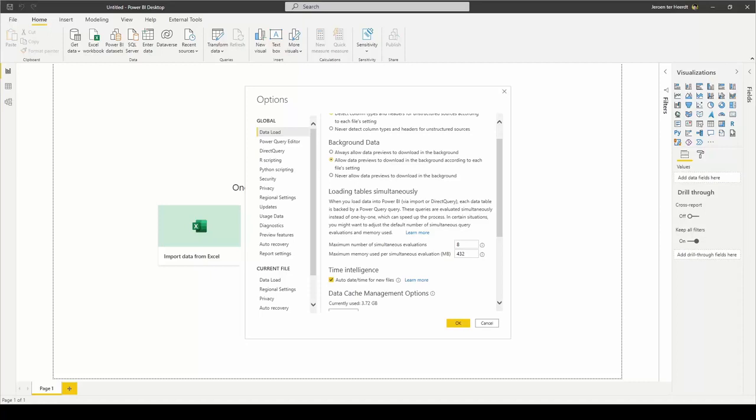into Options and then under Global select Data Load. You will find the settings under the Loading Tables Simultaneously header. There are two settings here: maximum number of simultaneous evaluations. This controls the level of parallelization for query execution. And then the other option is the maximum memory per simultaneous evaluation. So this configures the available memory per query.